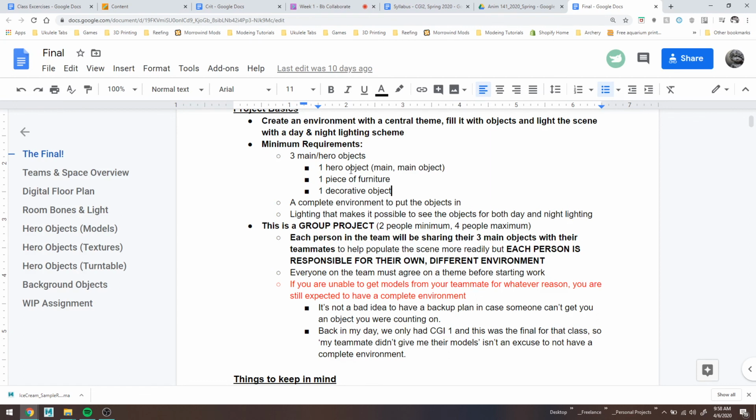I usually look at the difference between the hero and the decorative object as the hero is going to be maybe more complex, and it's going to be highlighted more prominently in your scene than the decorative object will be. But honestly, if they're both decorative objects, that's fine. It's just how everything is described within the course, but I feel like it's kind of vague. So basically just 3 main objects, one of them is furniture, and if you hear me saying hero object, it's going to be your official main object, the be-all, end-all, coolest thing. But they can be whatever you want within reason.